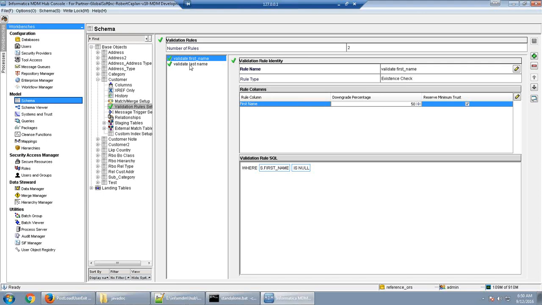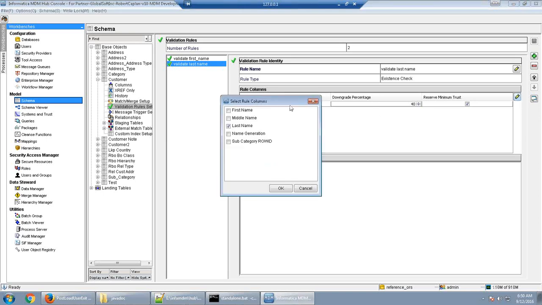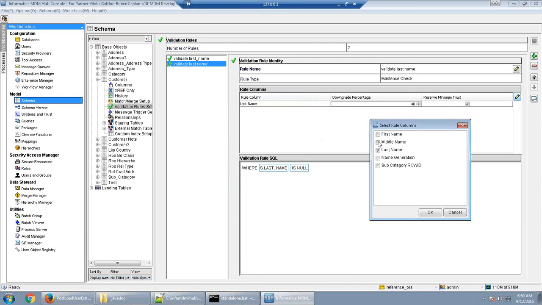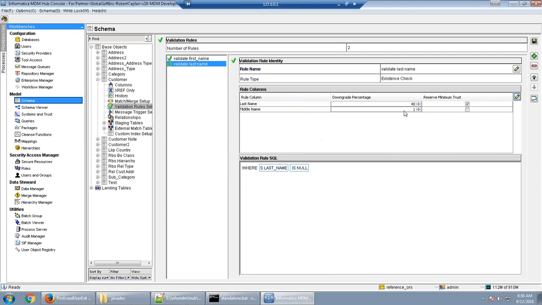And the second rule is for the last name, where last name is null, downgrade the last name by 40%. You can change this here, we can put 2, so that, for example, if the last name is coming as null, I will downgrade both last name and middle name by 40%. And we will select this option as reserve minimum trust. So these are the two rules, and both are based on the existence check.